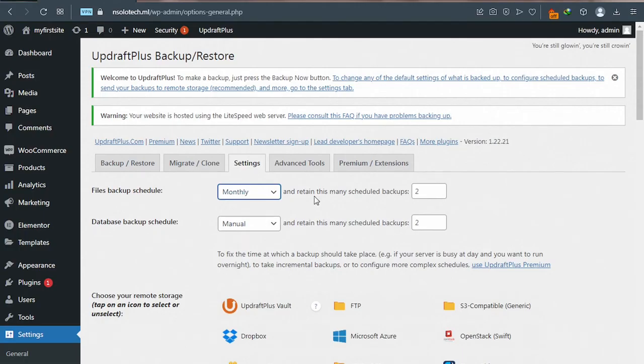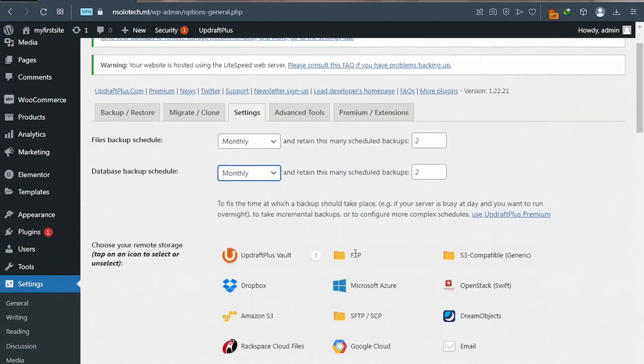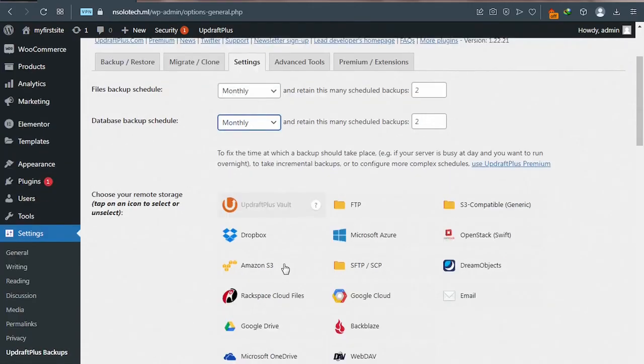So click on monthly and retain this many scheduled backups. How many backups do you want to retain on the site? Leave it as 2, and do the same for the database. Go to monthly and leave it as 2. After that, you choose your remote storage. Where do you want your backups to be stored? In my case, I would like to choose Google Drive.